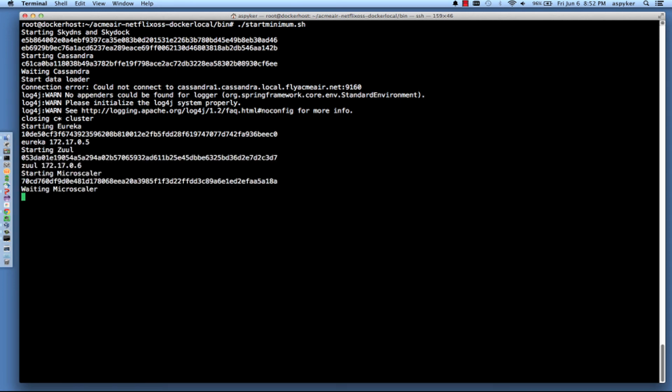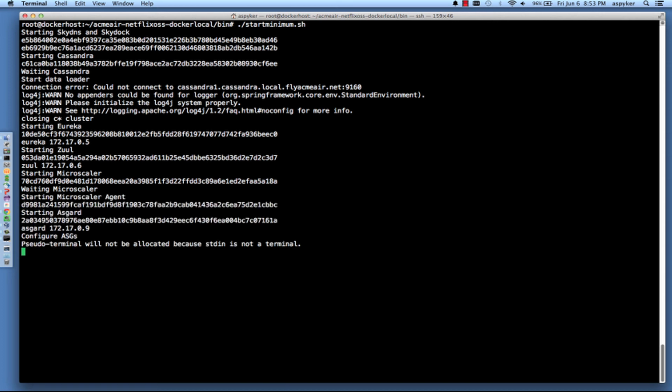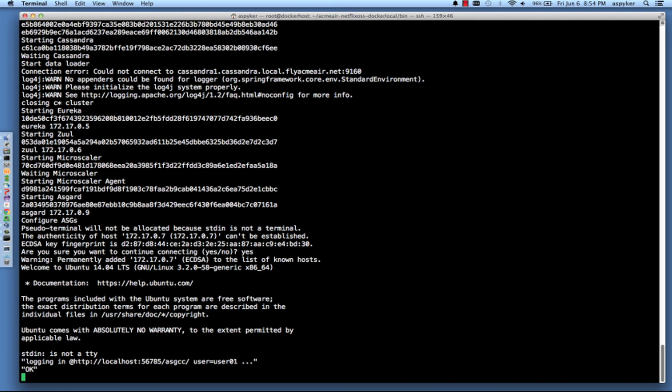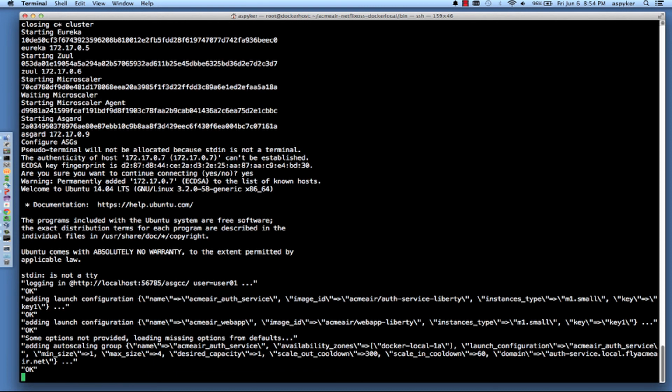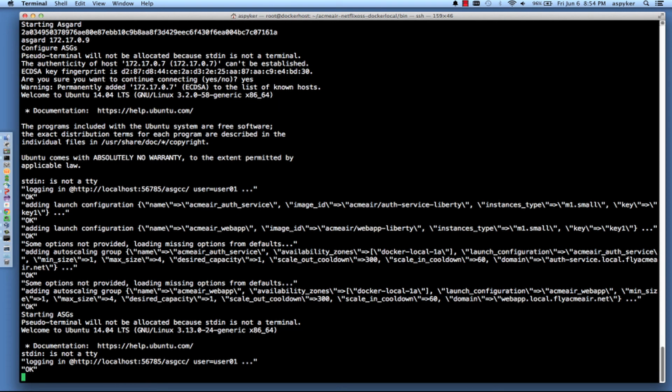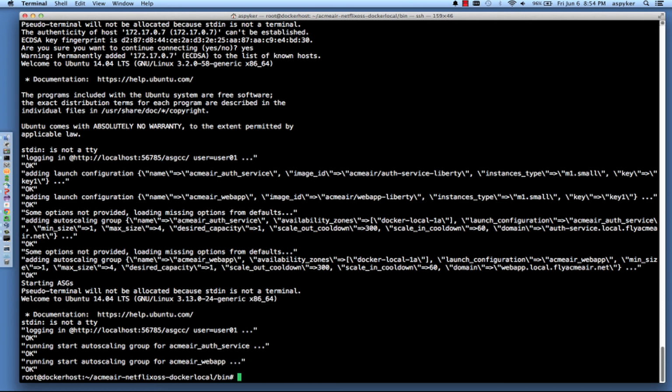Okay, now it's started up the other parts of the cluster. It's starting up the autoscaler, which we call the Microscaler. Once it's up, it's going to SSH into the Microscaler and use the command line interface to define an autoscaling group for the web application part of Acme Air, and a different autoscaling group for the authentication service of Acme Air. Given it's the first time it's SSH'd in, you're going to have to answer yes to let it SSH in. And there you go.